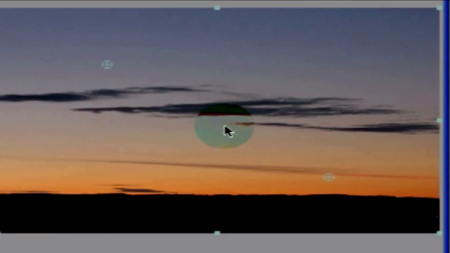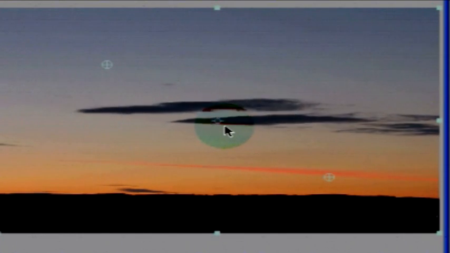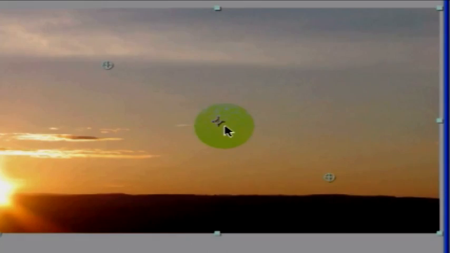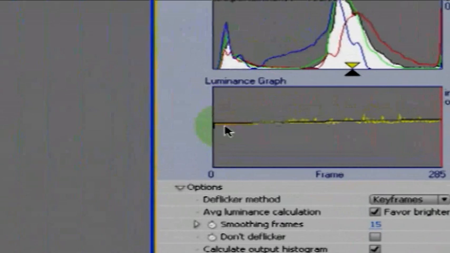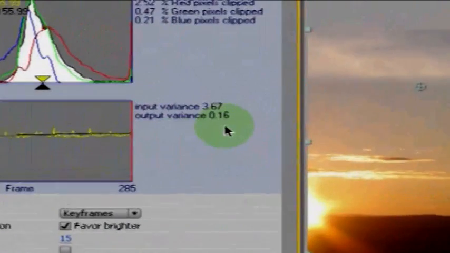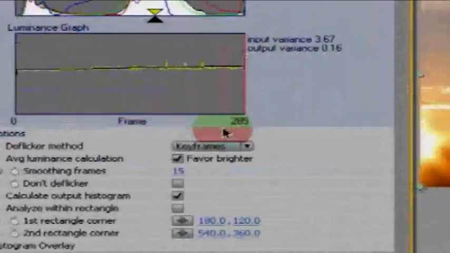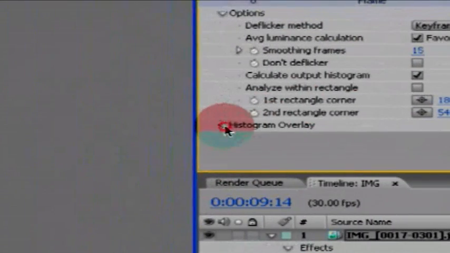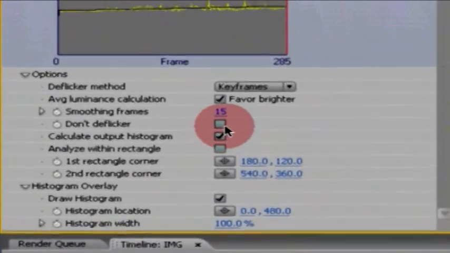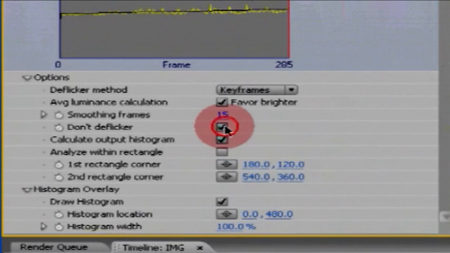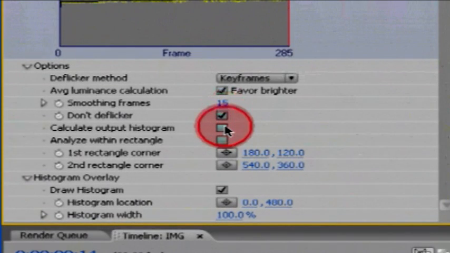As the clip is played, the filter is applied and the output histogram is being recalculated. You can see that the output luminance is a straight line now with even less variance. The Histogram Overlay option can sometimes help you see what's happening in a clip. I will turn it on. I will also turn off the Calculate Output Histogram and turn on the Don't Deflicker option so we will see the histogram of the input.